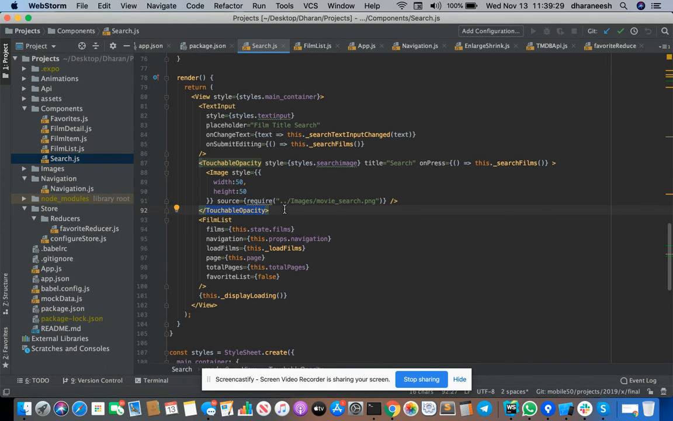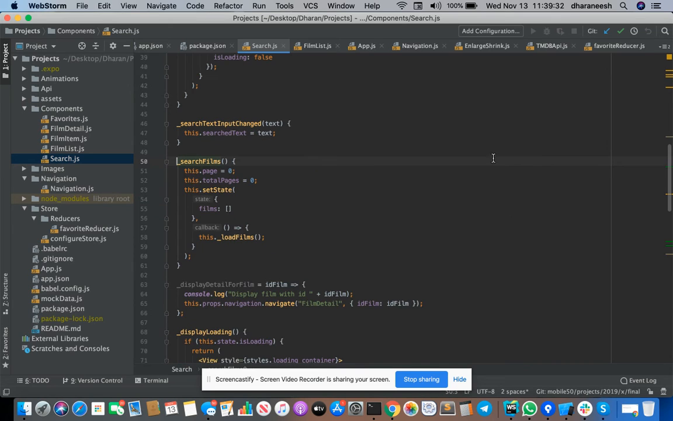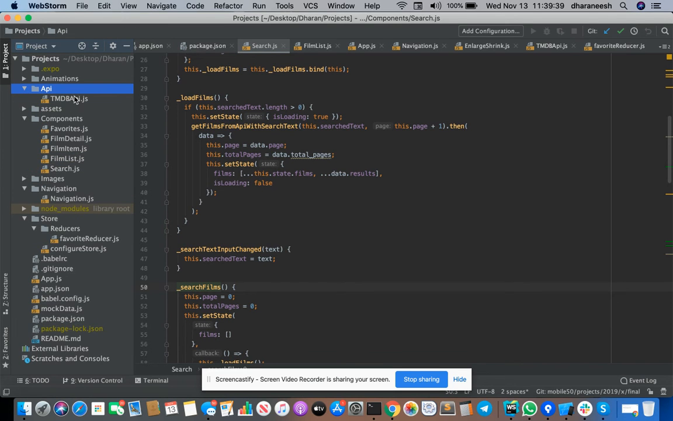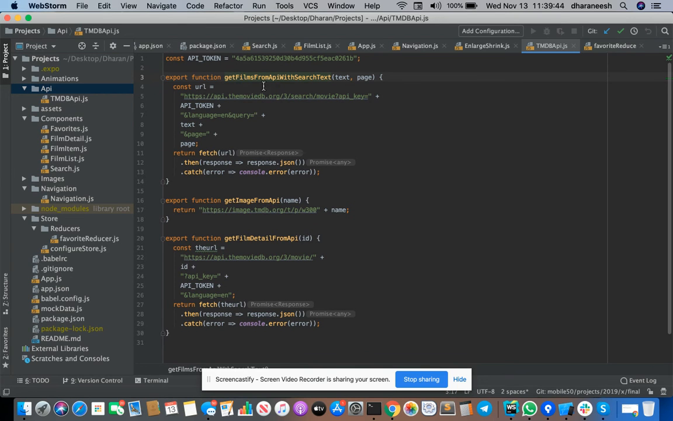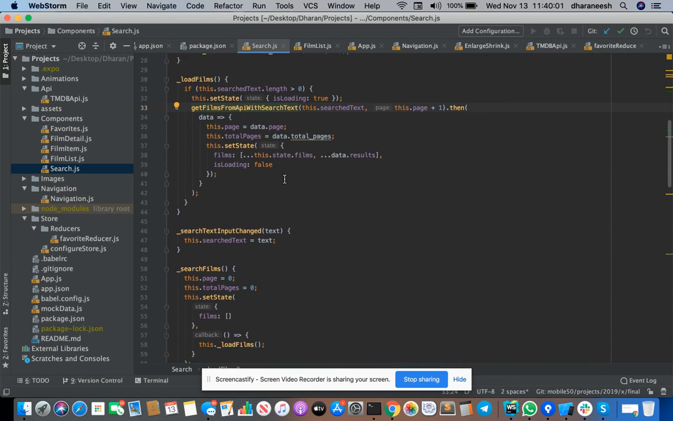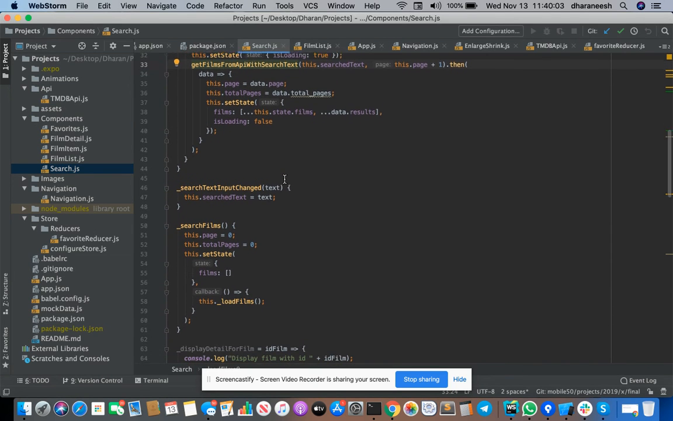Right? So basically, once you click on search, we use the search films, which in turn calls load films. Load films gets the API. The API here is the MovieDB, which I've used in a demo one. It gets the film from whatever the text is, and then it puts it in the response. We fetch the response, and then the response is set in a state, and that state is passed across.